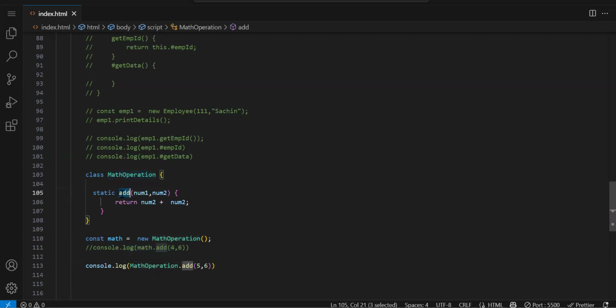So if it's a static method, directly on the class we can access it, but on the instance we cannot access the private static method. Clear? So this is one more thing.